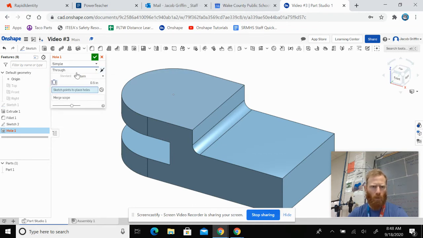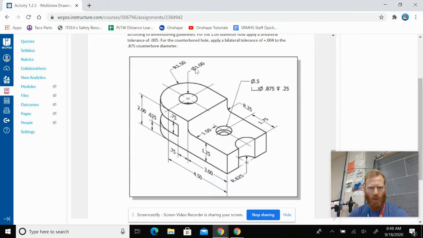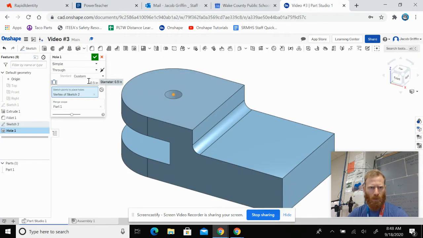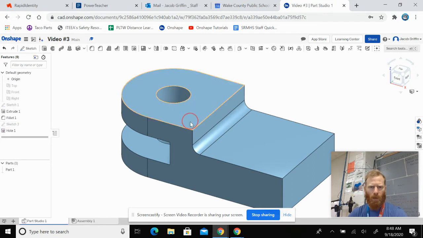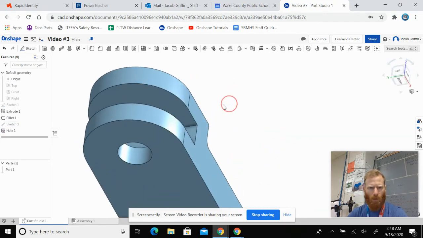I just want a simple hole. I want it to go all the way through. I select where I want it to be, and then I need to change the diameter to 1 inch. So this right here is diameter, not radius. 1, enter, and I'm done. I have a hole.